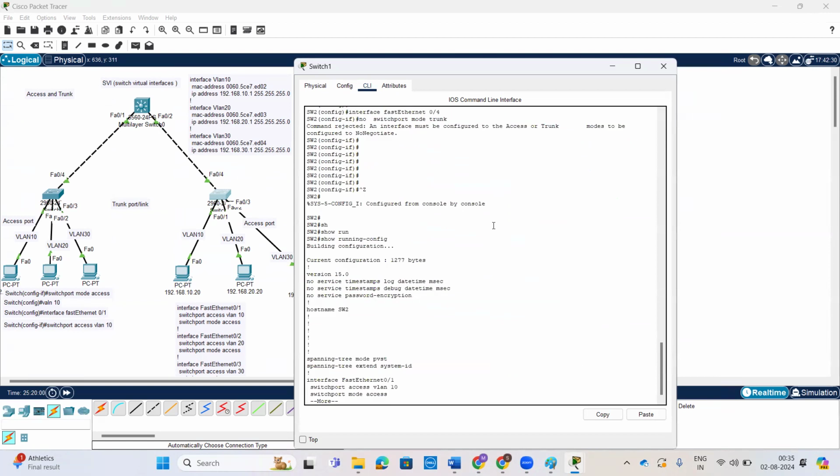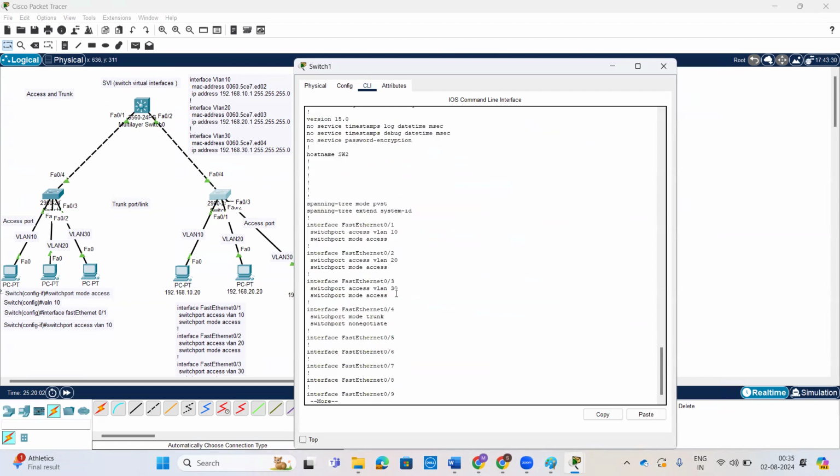Running configuration. This is where it will happen. Negotiation is nonegotiate. We will configure the trunk manually. We will configure the trunk manually in real time.